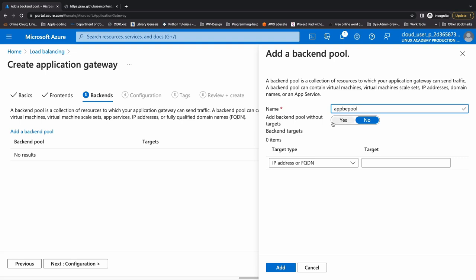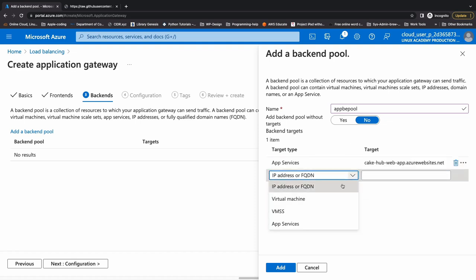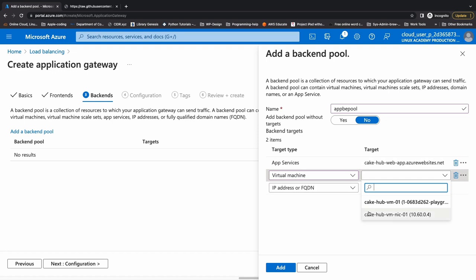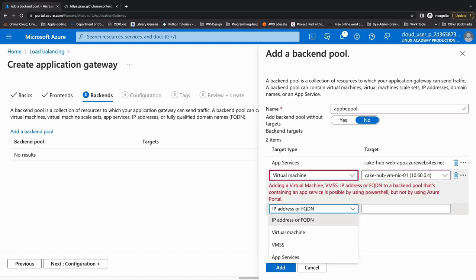And here we can choose to add a backend pool without targets if we want to add them later, or we can choose to add them now, and we can add between IP address or FQDN, virtual machine scale sets, and app services. And we can have a combination back in here. If you see here, we select our app service, and then we go and choose virtual machine, and we select our virtual machine. You'll see that it says adding a virtual machine, VM scale set, IP address, or FQDN to a backend pool that's containing an app service is possible by using PowerShell, but not by using the Azure portal. So we can do this with PowerShell, but not here in the Azure portal.